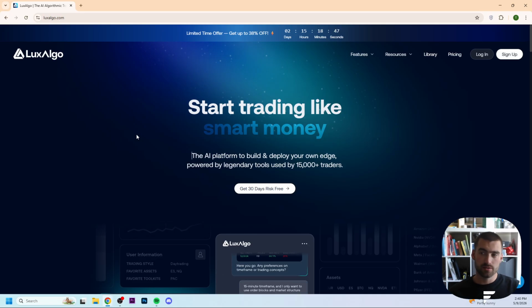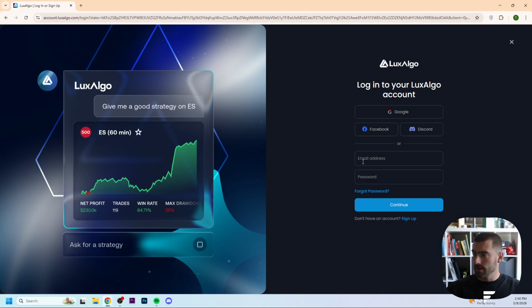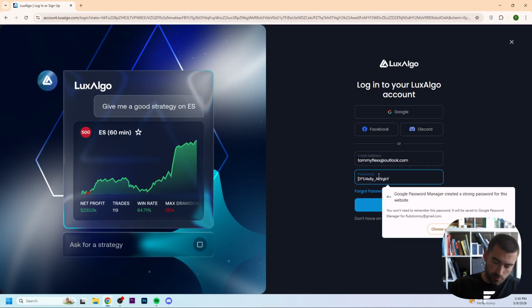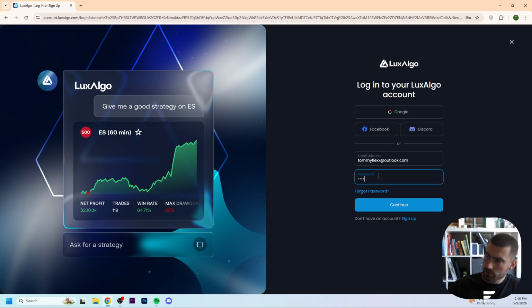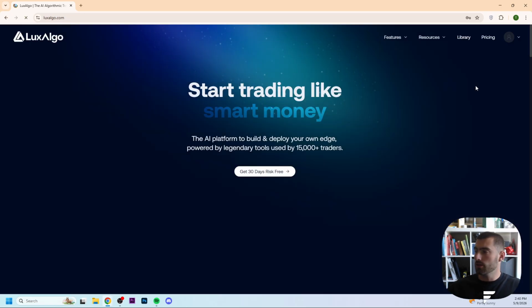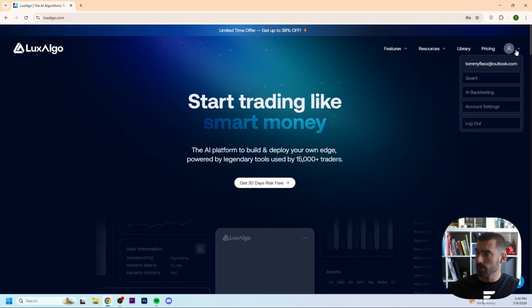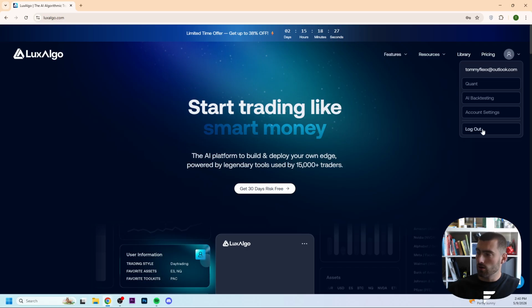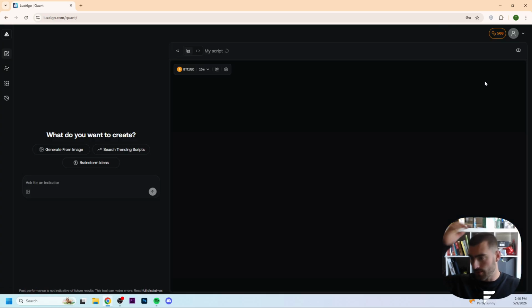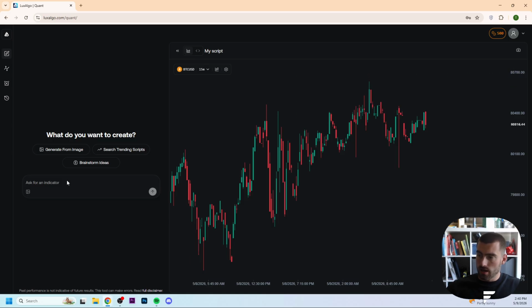And then after that, the only thing that you need to do is click right here on login. Then fill in your credentials right here. So we will do this real quick. And then after that, you can go right in the top. So we click right here and then you can go to whatever you want. So let's do quant right here. And then we can ask for an indicator or whatever you want and can start using LuxAlgo from here.